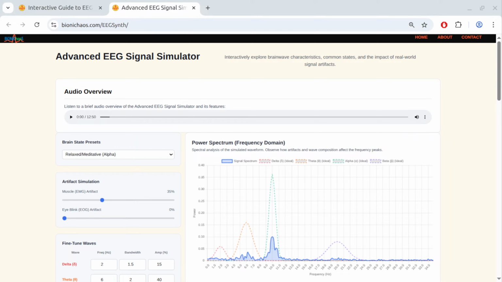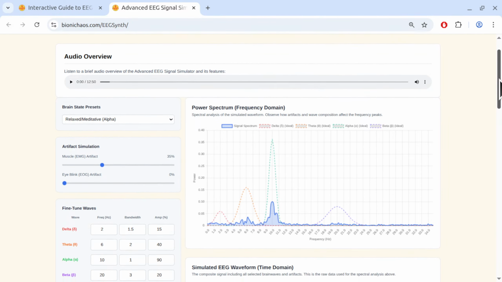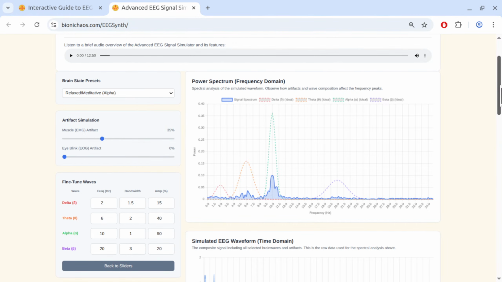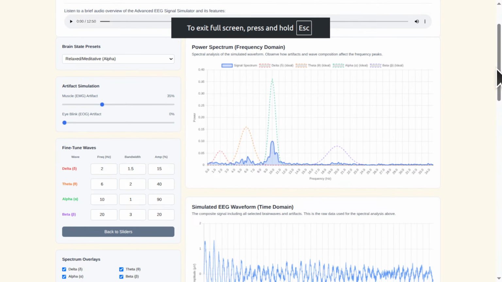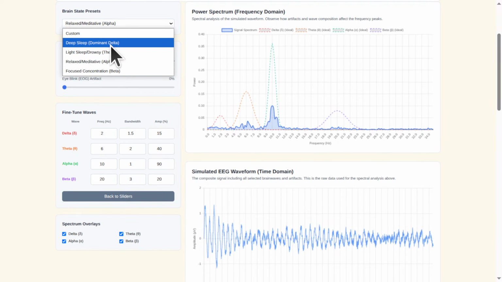Exactly. So the thing we're focusing on today is the Advanced EEG Signal Simulator. It's a web-based tool, and it's specifically designed to generate synthetic EEG signals. Think of it like a really carefully crafted artificial waveform. It's designed to perfectly mimic real brain activity. It combines those fundamental brain waves we know: the slow delta waves of deep sleep, theta for drowsiness or meditation, alpha for relaxed wakefulness, and the faster beta waves for when you're alert and thinking hard. And, this is key, it lets you deliberately add in common sources of noise, what we call artifacts.